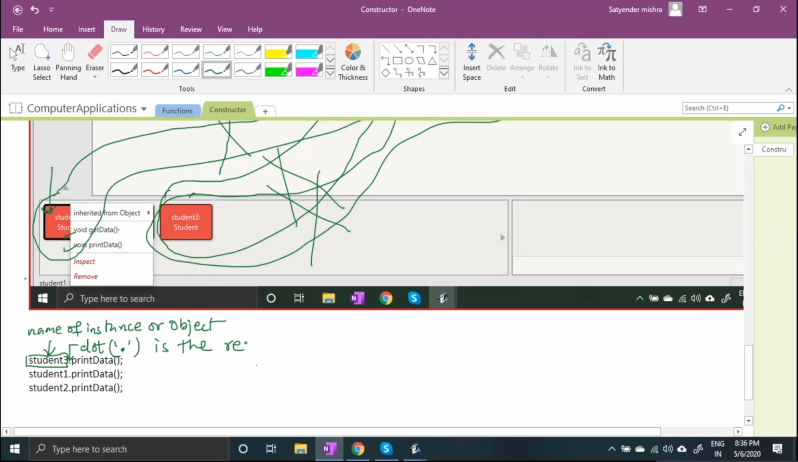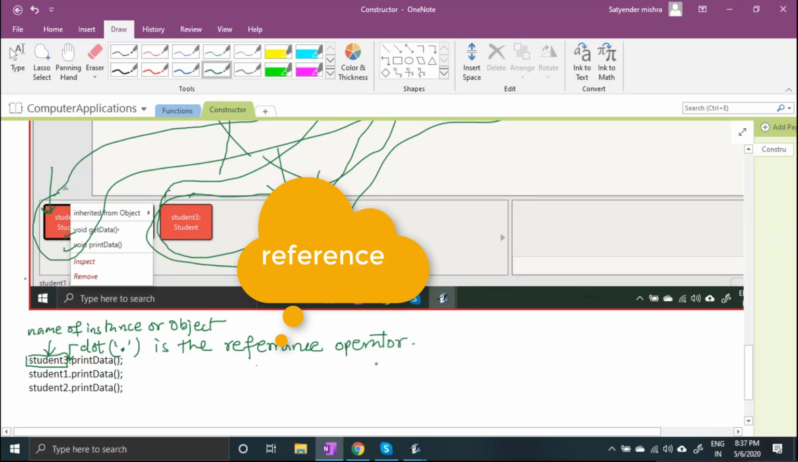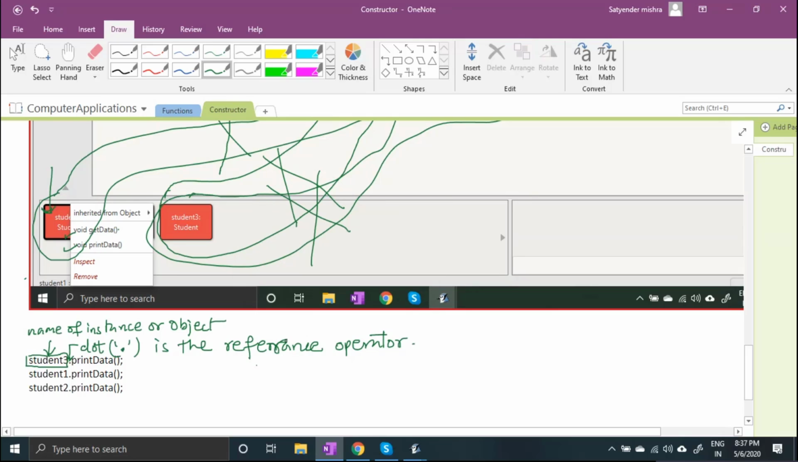Reference, R-E-F-E-R... wait, reference is double R? Now I got myself confused. The dot is the reference operator. No, I'm confused. It will be a single R. The spelling is R-E-F-E-R-E-N-C-E. Nothing double. Correct.